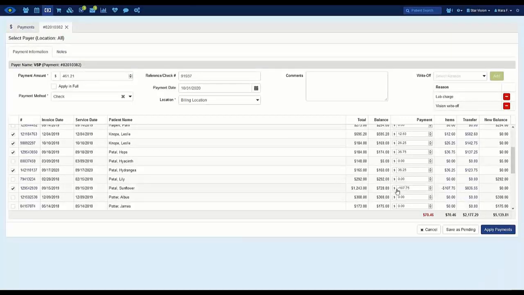Here we have that negative $107.75, and that's exactly how it should look because it is reducing that payment column by those lab charges or chargebacks. Let's move on to the next patient on our EOB.